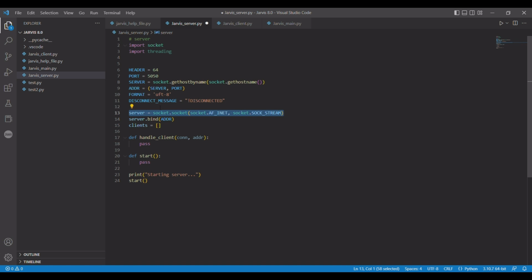And then server equals server. That's just defining your server and binding it to the address right here. And lastly, we have a list of clients. In a second, when I start coding, we'll make it so it appends whoever's joined to the list, and that's going to make it so we can message from one client to the other. So now let's get started with the start section.